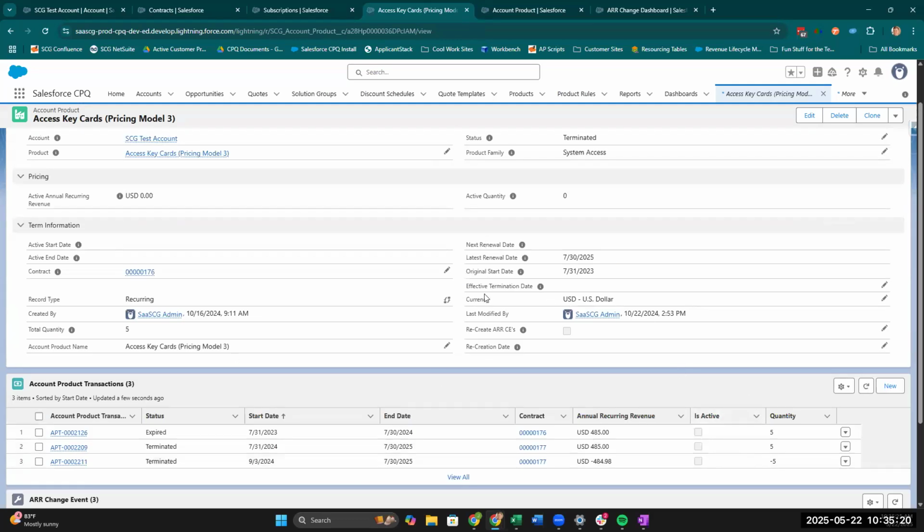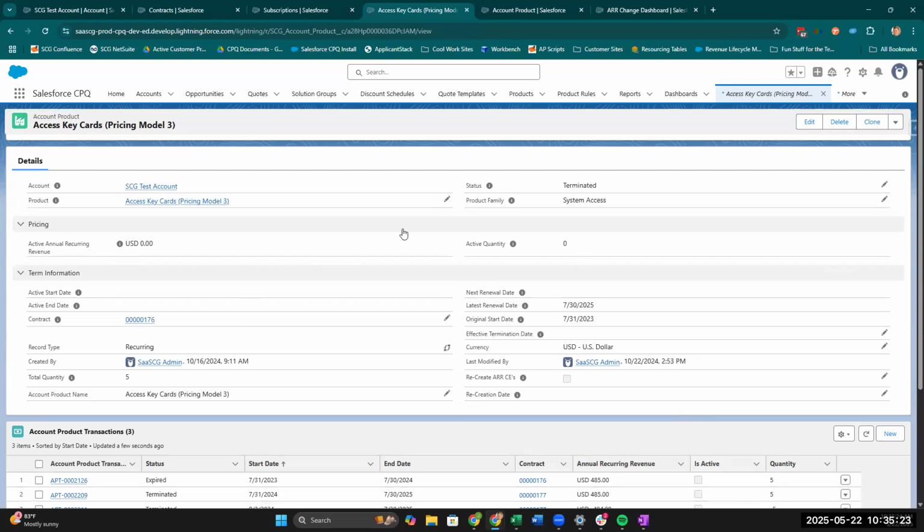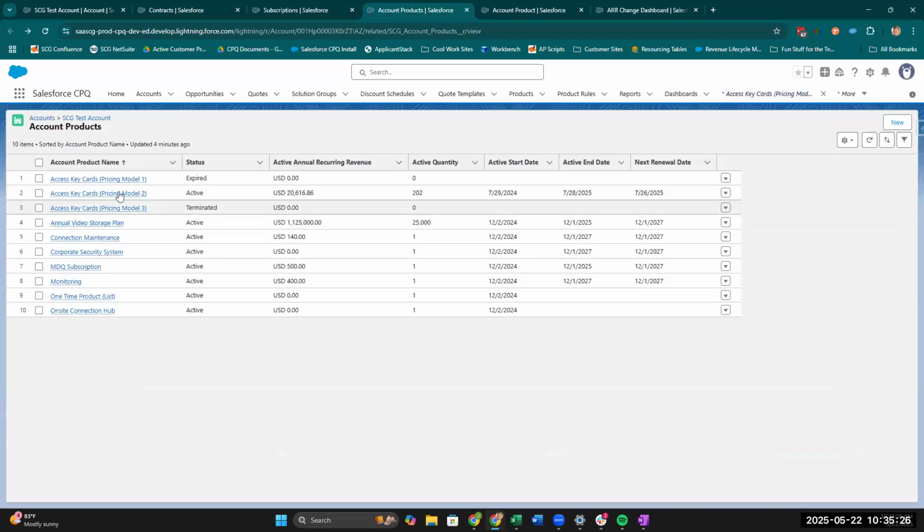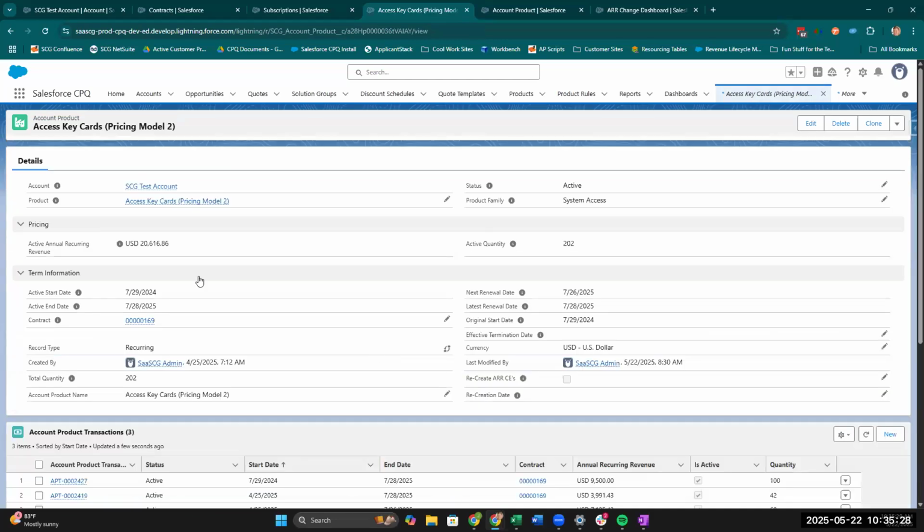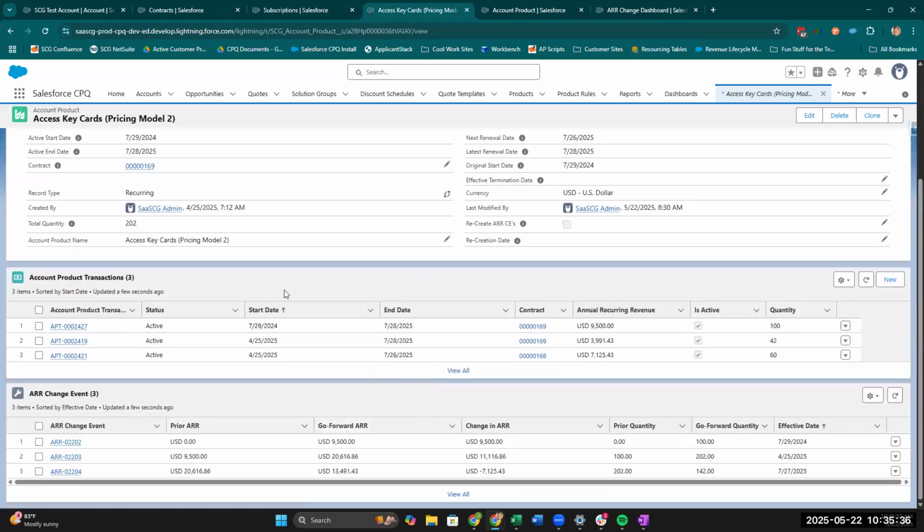Once we have everything in this model to be able to show active ARR and active quantity, we can then start to track what we call ARR change events anytime our ARR at the account product level has a modification. So if we scroll a little bit further down on the same account product page, we can see exactly when there was a change in ARR that corresponds to our original start date in the transactions. We can see what the ARR value was before this transaction and then after this transaction to give us an ultimate change in ARR as well as a change in quantity.